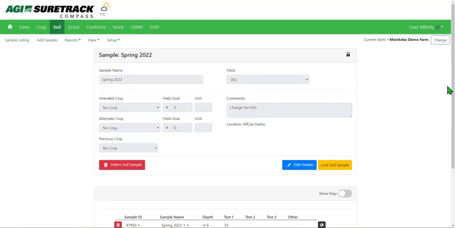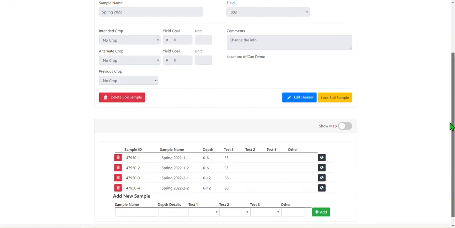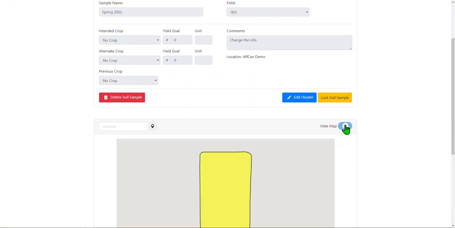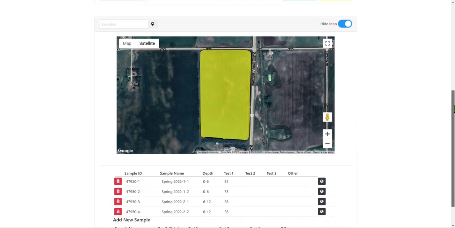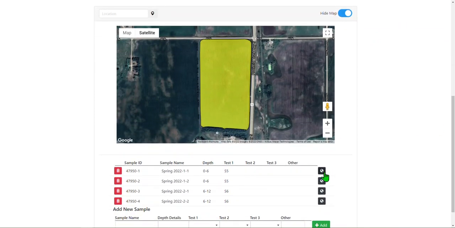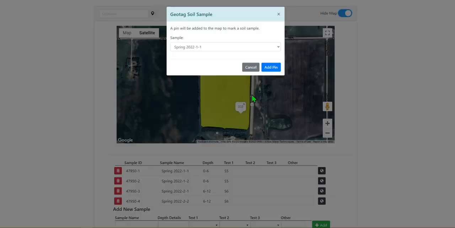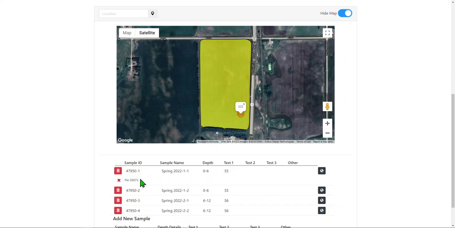Or before I go ahead and lock my soil sample here, I can turn on the map, and as I'm out collecting my bags of soil, I can click the globe icon on every depth that I'm collecting, and Compass will automatically drop a pin where it's detected my location. But alternatively, if I forgot to do this in field, I can still click inside the map and drop a pin for each one of those locations.